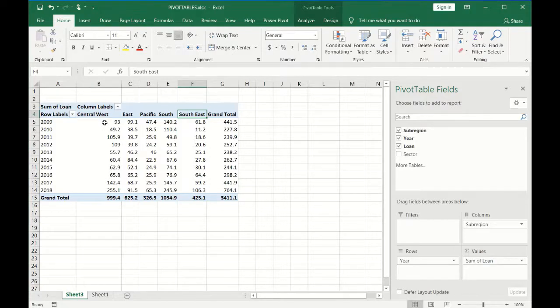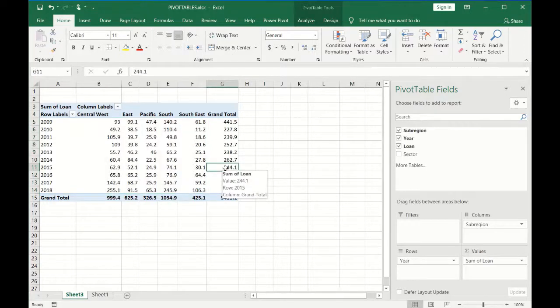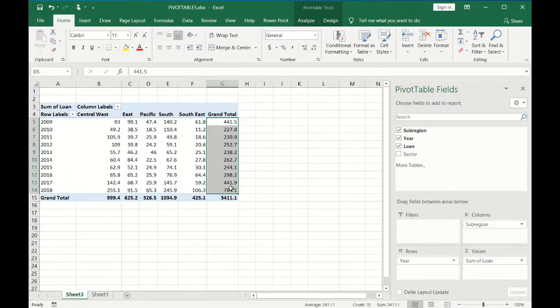Okay, so now I have a deeper understanding, or a better view of the data. It's not just showing per year, but it is also showing per subregion. Okay, so you have the summaries right here per year, and you also have the grand total right here.